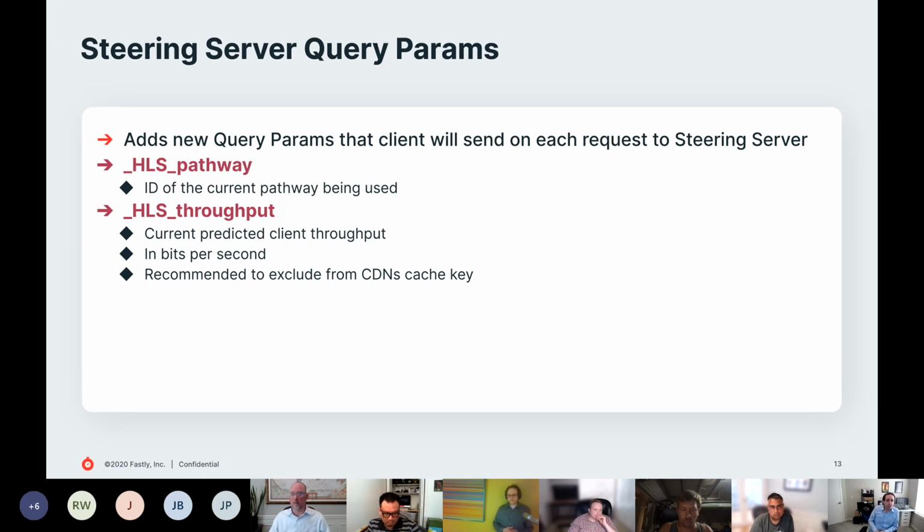It's recommended that you exclude particularly the throughput, and possibly the pathway, from your CDN cache keys, if you do want to cache steering server responses. Some of that may depend on how you build out your steering server application and what you can handle there. At large scale, it may make sense within particular ASNs or regions or areas where you have pretty good confidence that some users are going to get the same CDN selection. You could reduce load on your steering server by putting a CDN in front.